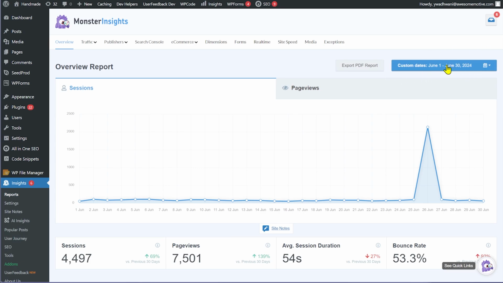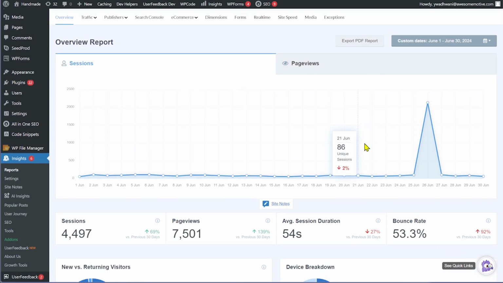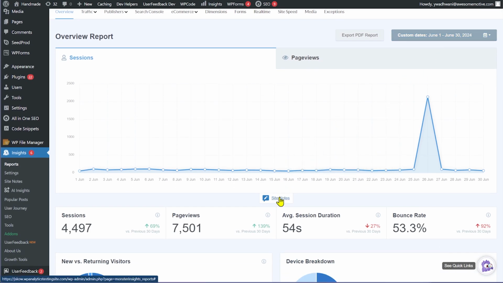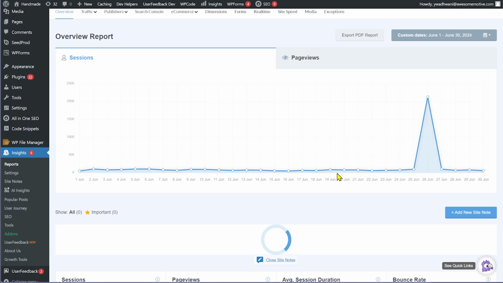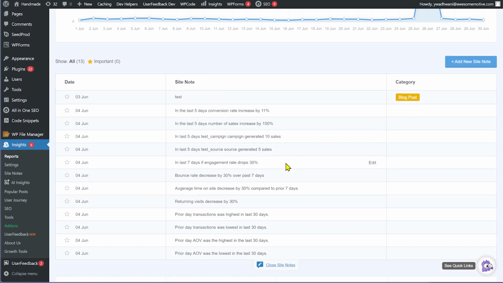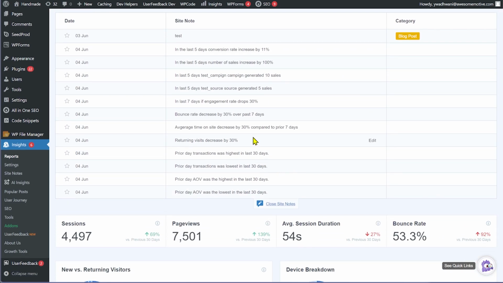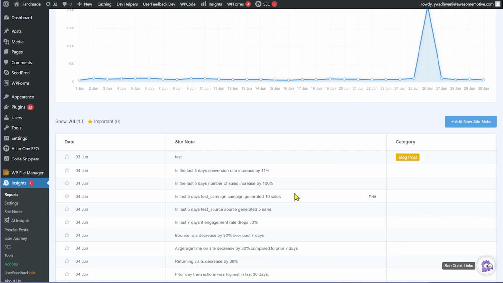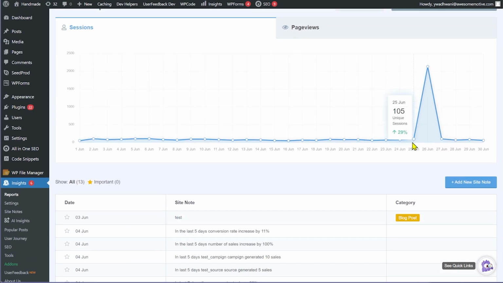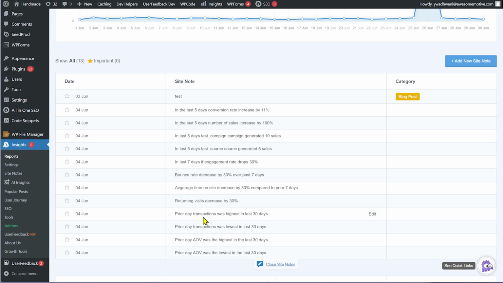I've set the date range to June, just to give you an understanding of how to see site notes here. So for June, I have a lot of site notes added to the site. If I click this site notes feature right here on the page, you can see all these site notes are now being shown up here. So with this, you can understand that, hey, there has been a huge spike on the 25th of June, right? So the 25th or 26th of June has the highest number of sessions. Why? Maybe because of some change happening here.